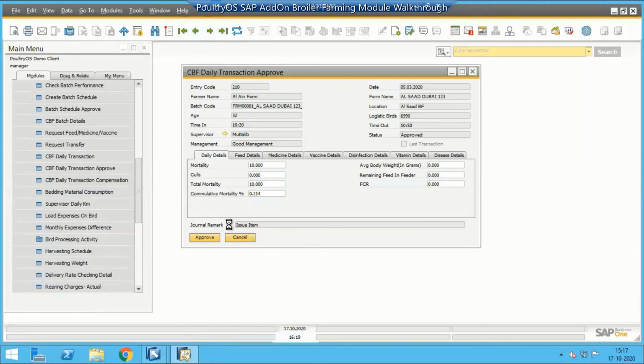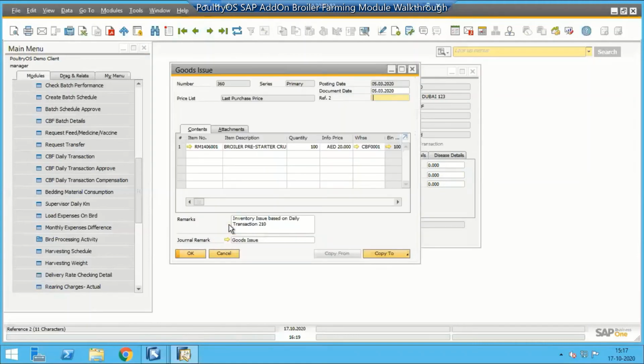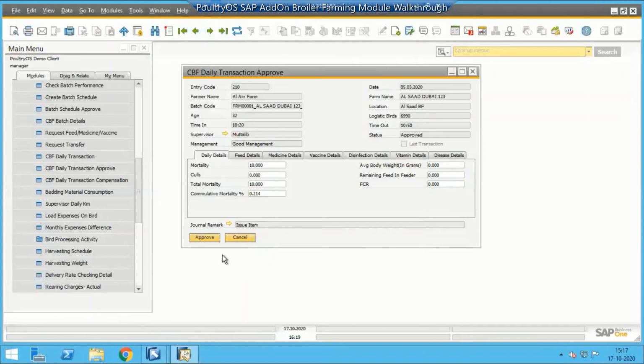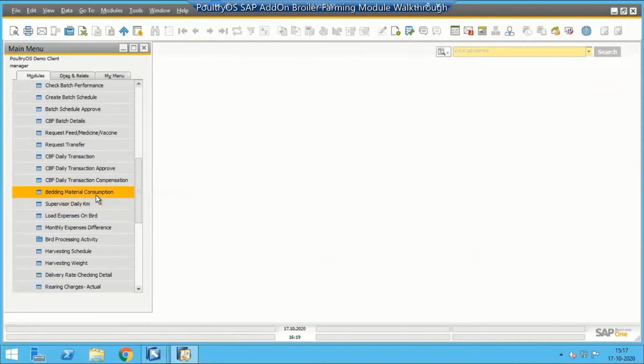Okay. So this will also have a financial impact, and the operator or supervisor doesn't need to bother about it. The entry with its costing will be entered automatically and will reflect in the financials. Then if you want to consume bedding material, whatever they are putting onto the floor, you can also load that on this screen.